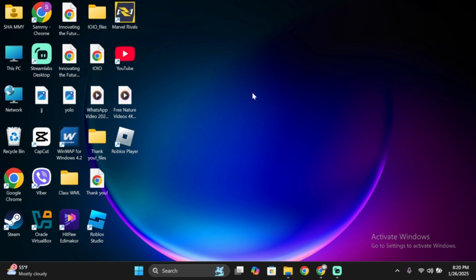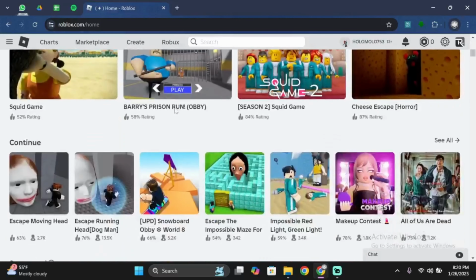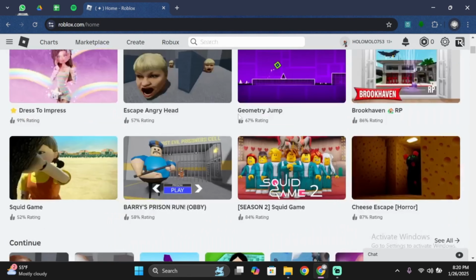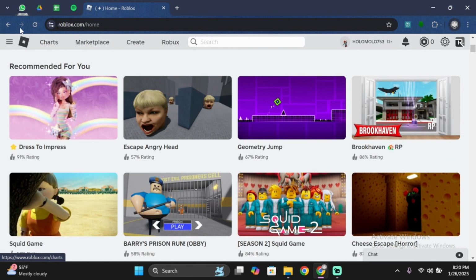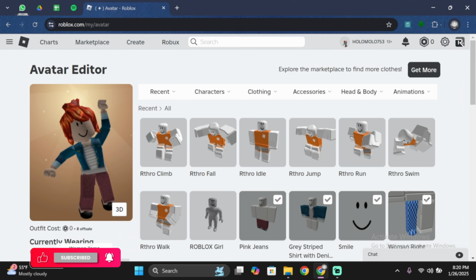So for that, first of all, you want to go ahead and open any browser. And once you open the browser, in the search bar, go ahead and search for roblox.com. And once you search for it, tap on this three line and then tap on avatar, and you might see that your avatar preview is not loading.